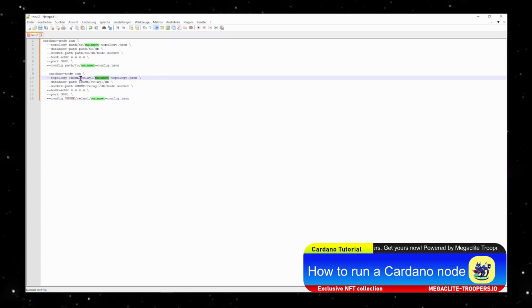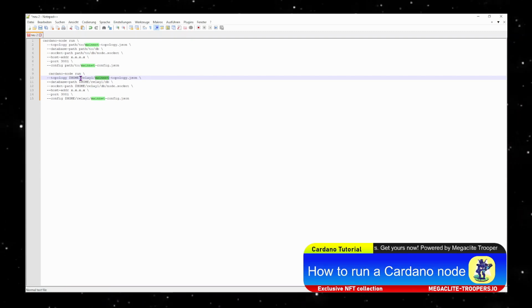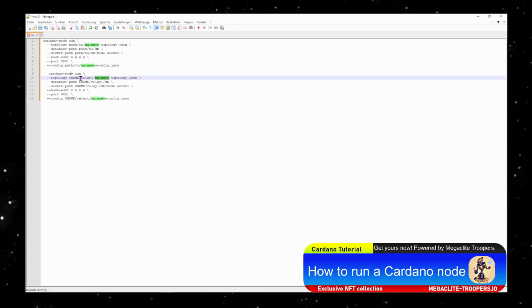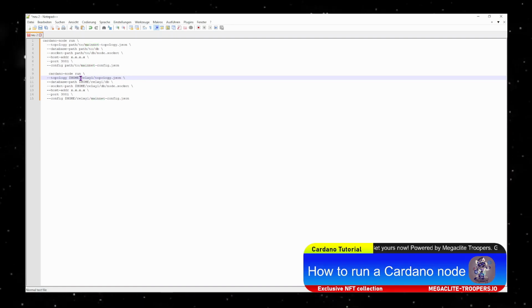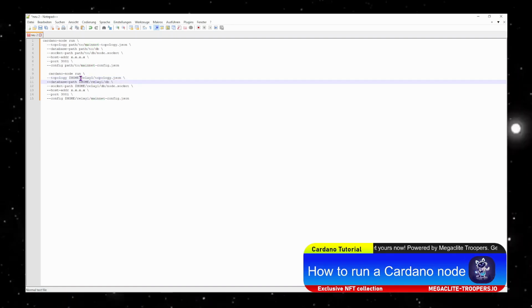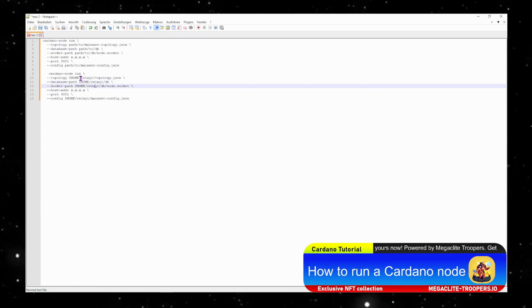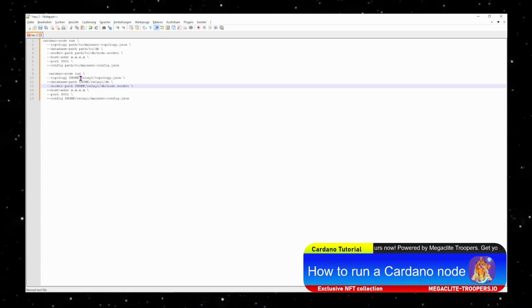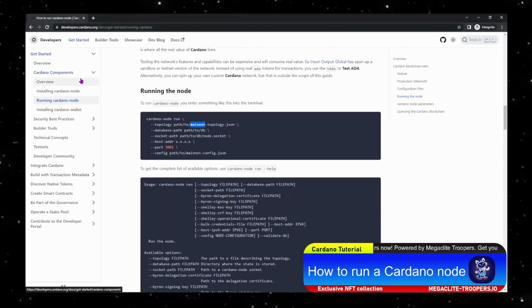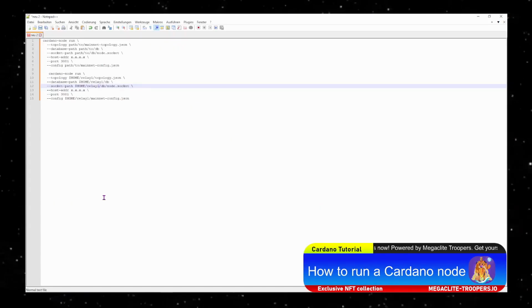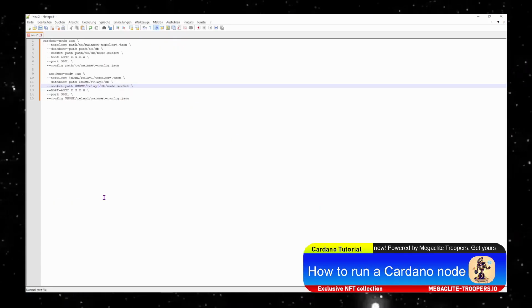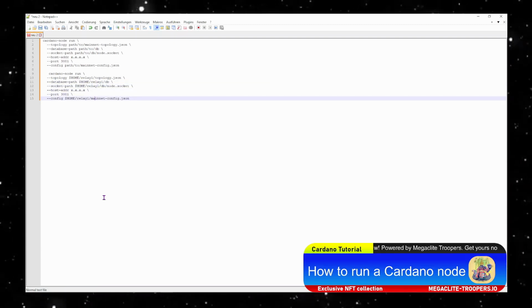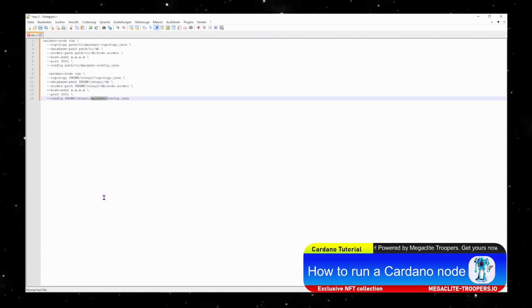Then we have to rename the files. The files we downloaded are named topology.json, so we will remove the mainnet. And in case it's different for you at the time you are downloading it, just rename it as it's recommended in the documentation. Then this is correct, and mainnet will be removed here as well.